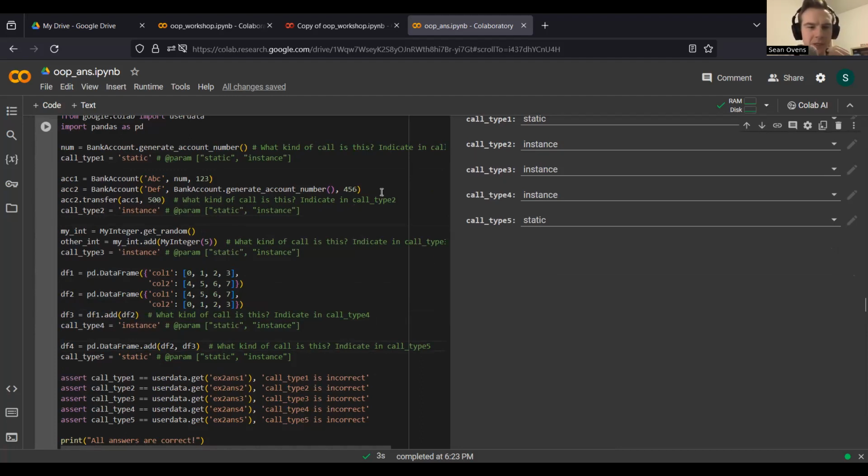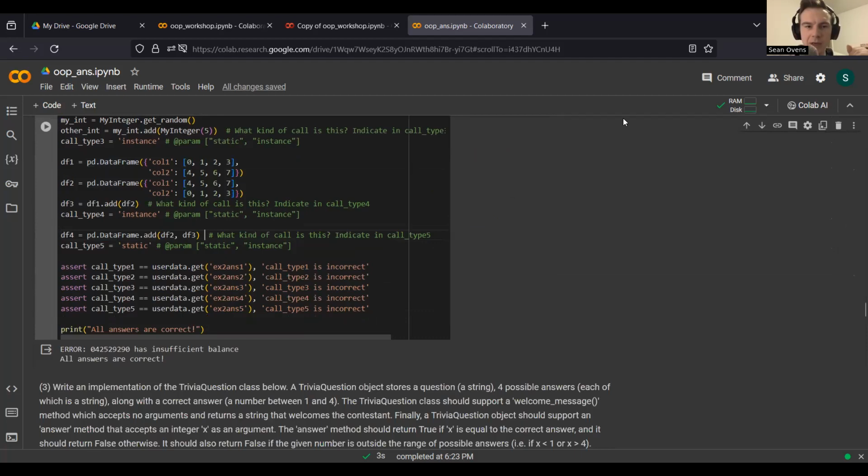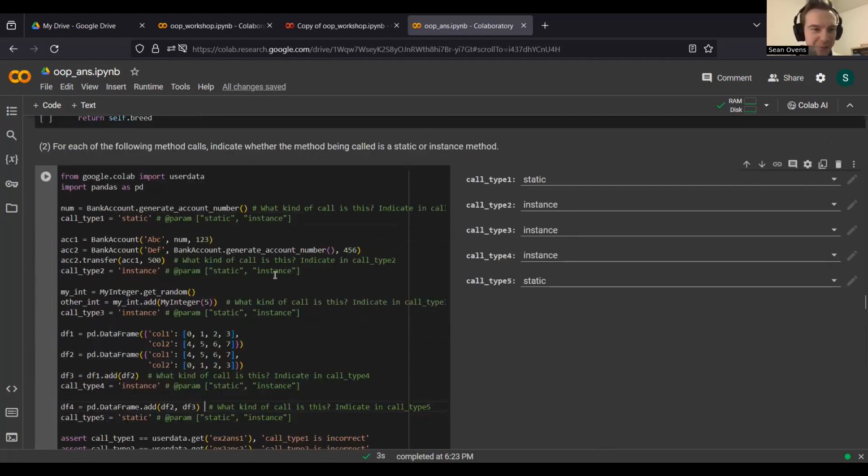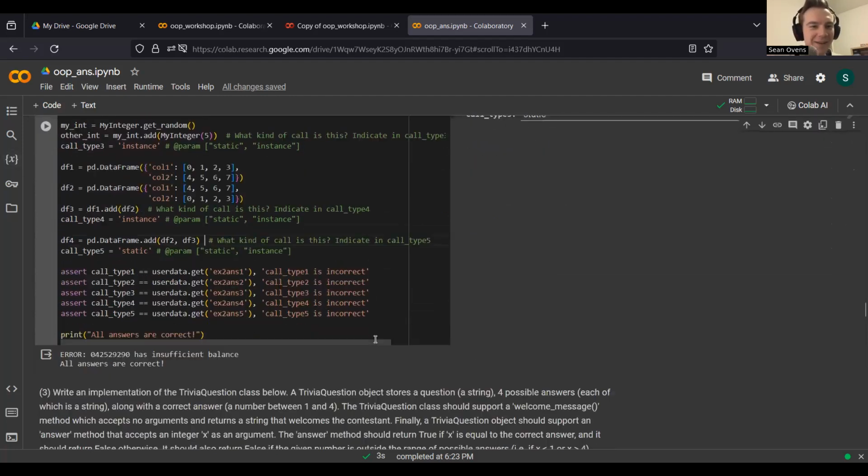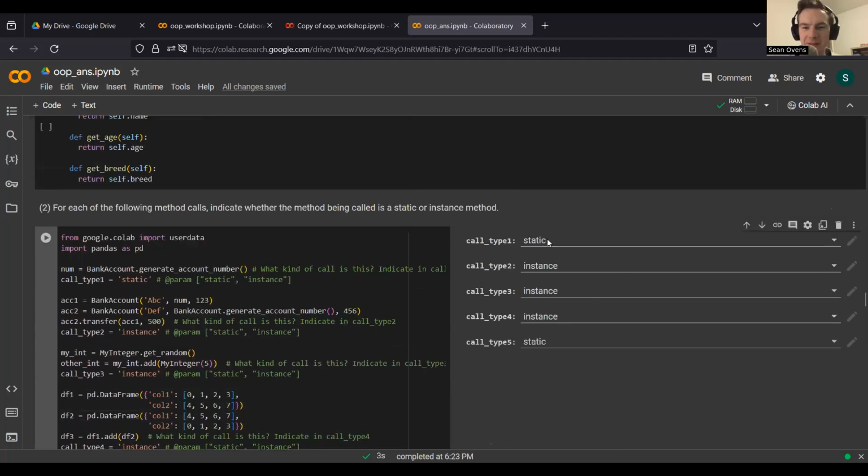Okay, so hopefully those all make sense. And again, I think the quote unquote marking of this exercise probably doesn't work because the secrets aren't set up correctly, so my apologies for that. But the correct answers are static, instance, instance, instance, then static.